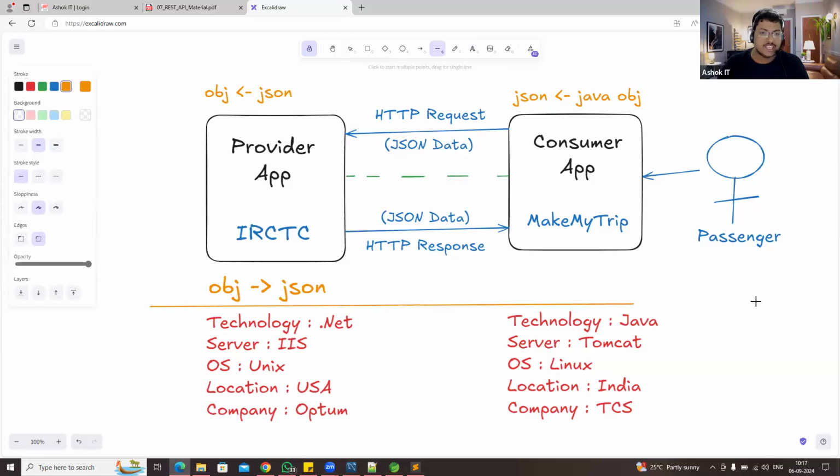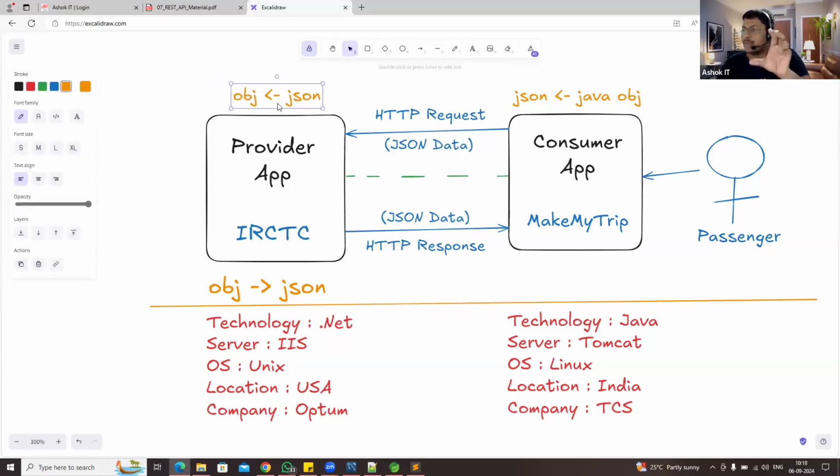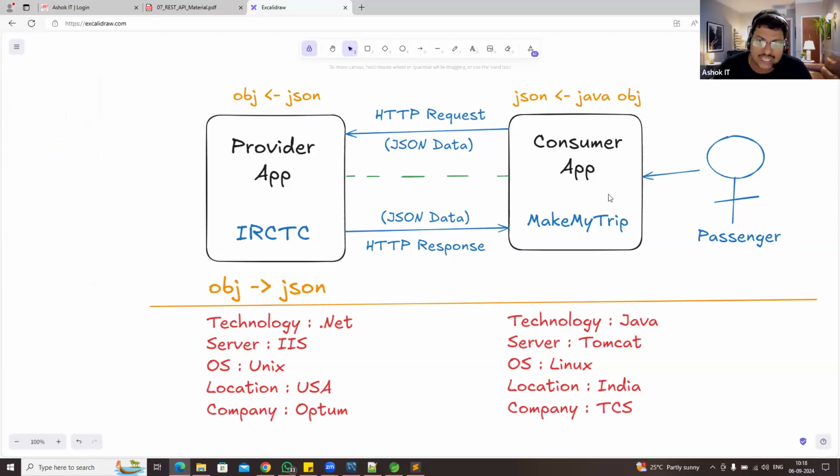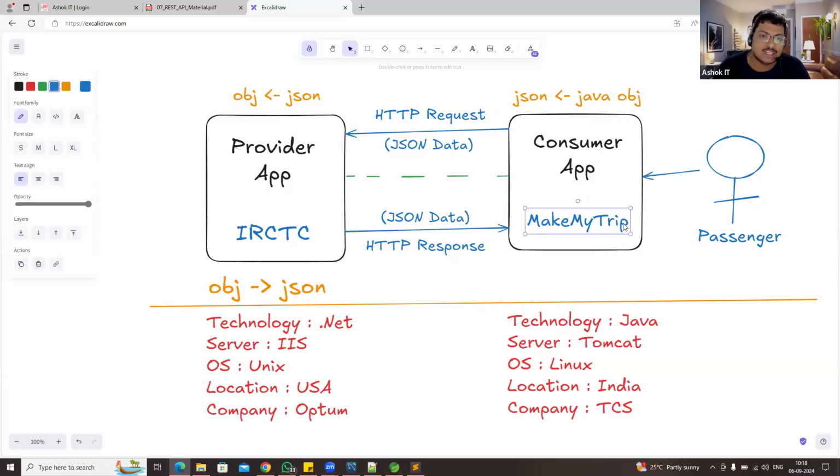Provider is taking input as JSON. That input is converted to object and the logic is executed by using objects, because our technologies are OOP language based, so everything will be represented in object format. That's why the passenger object available in the consumer is converted to JSON and sent to the provider. Provider has taken the JSON as the input, converted to object, logic is executed. Business logic, ticket booking, passenger data received, passenger ticket booked, then the ticket object is available.